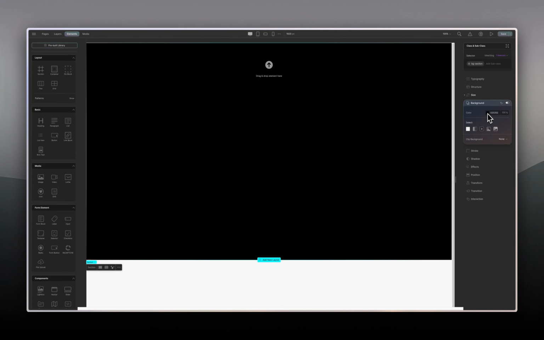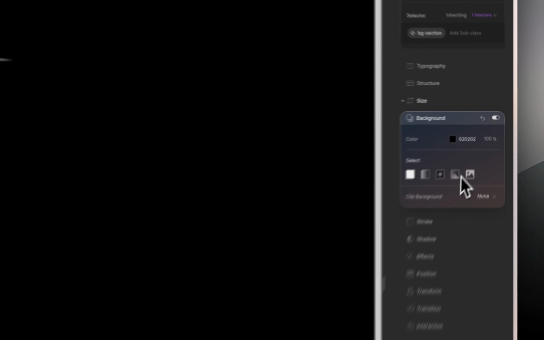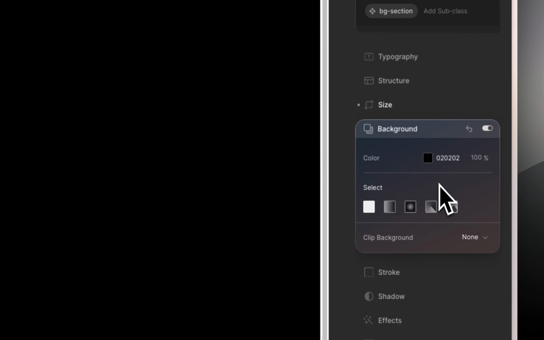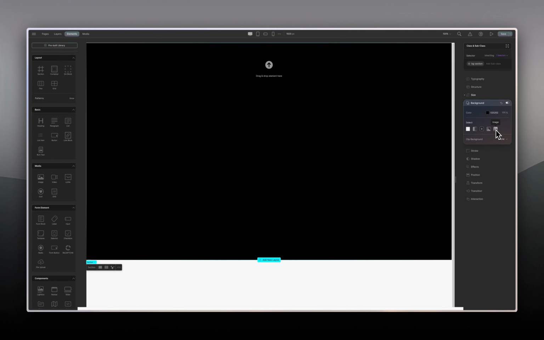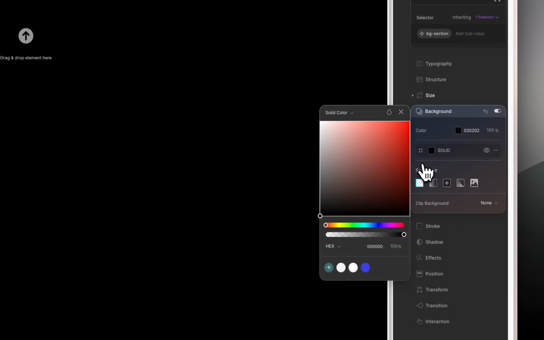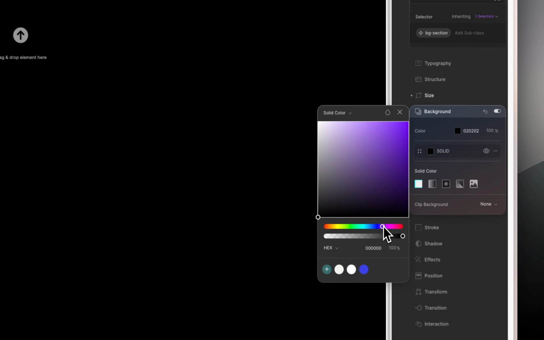From there, down below, you can see that there are more options when it comes to selection. You have solid, linear gradient, radial gradient, conic gradient, and then you have your images. You're going to go through them and see how you can use them and how you can manipulate them to do other things for you. As we said, our base color is black. So I'm going to go in here and add a solid color.